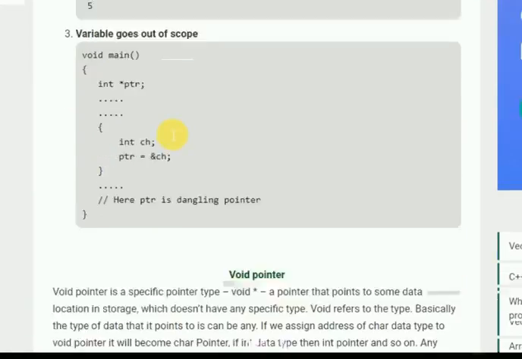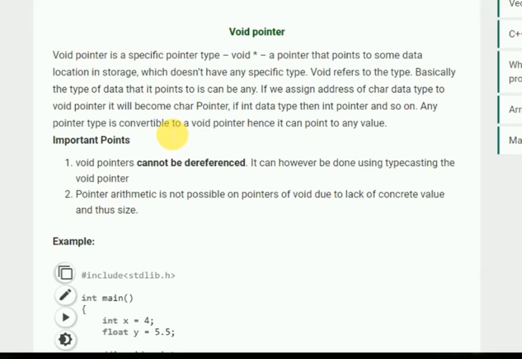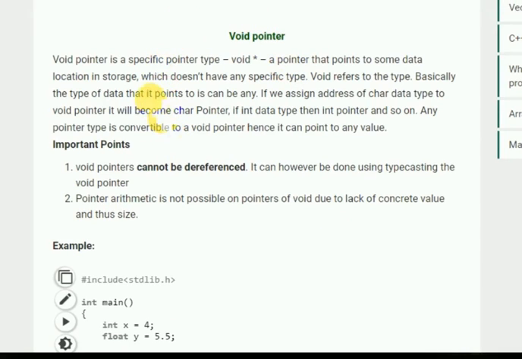Now next, come to the void pointer. Void pointer is a specific pointer type: void *ptr. Instead of using int *ptr, we are using void *ptr. A void pointer points to some data location in storage which doesn't have any specific data type. Void refers to the type. Basically, the type of data that it points to can be anything.